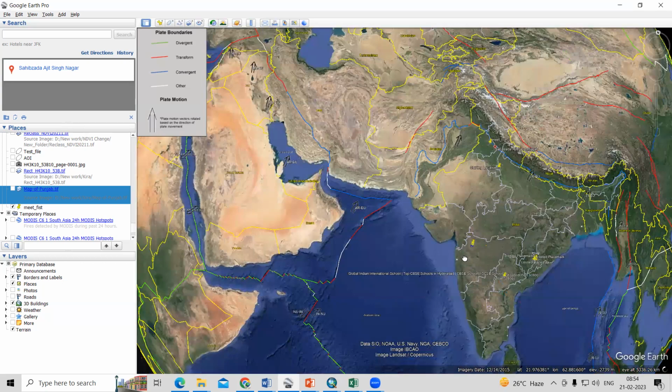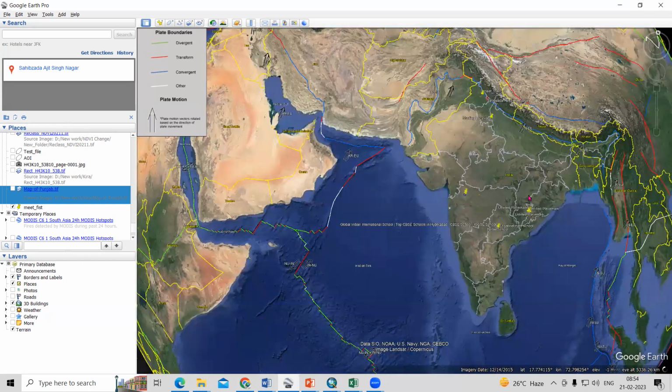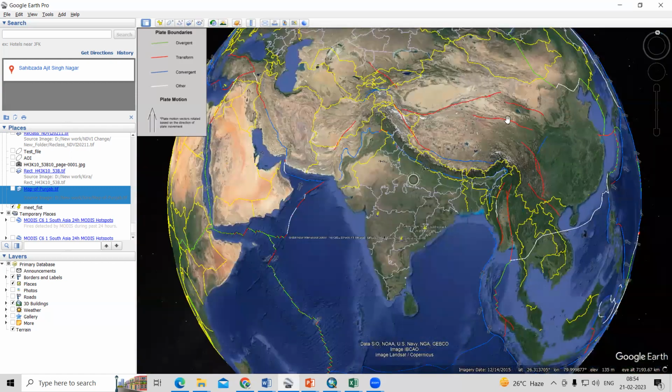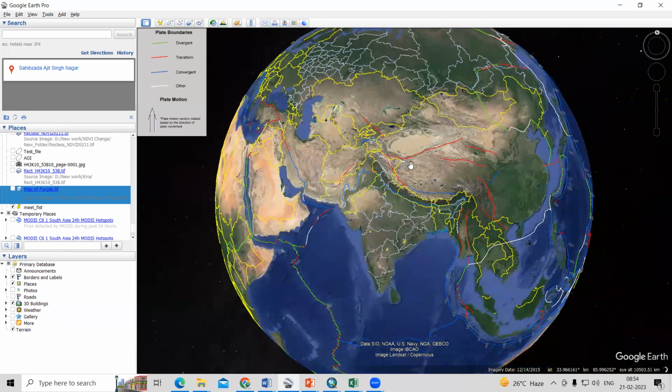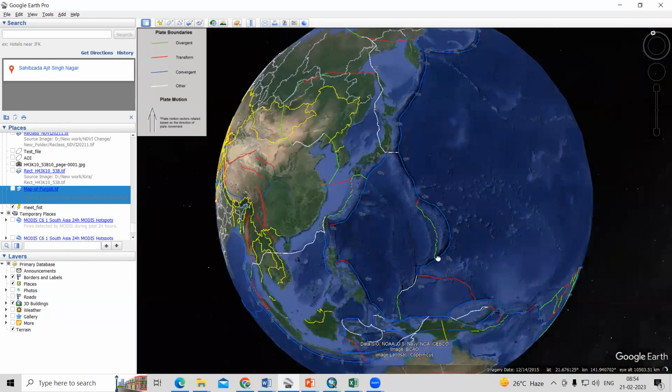In today's question, we'll see how we can add the plate tectonic boundary on Google Earth Pro. Okay, so what is actually plate tectonics? The outermost shell of the Earth consists of a mosaic of rigid plates that have been moving relative to one another for hundreds of millions of years.